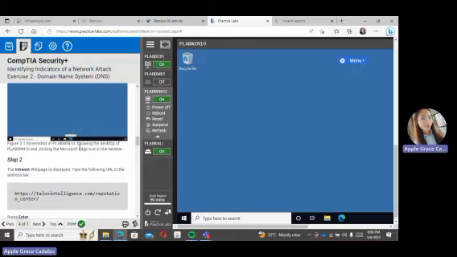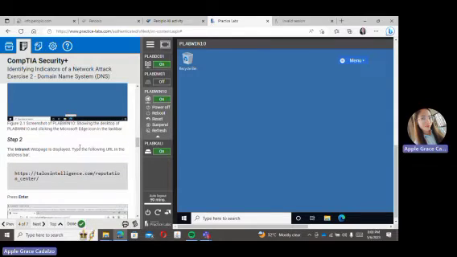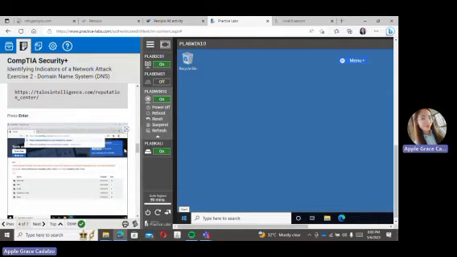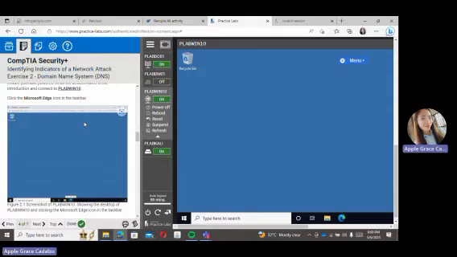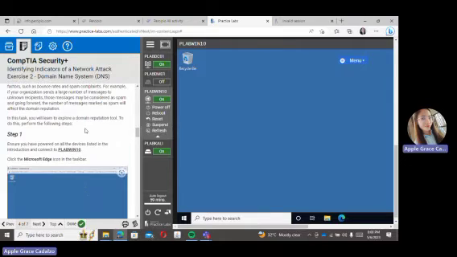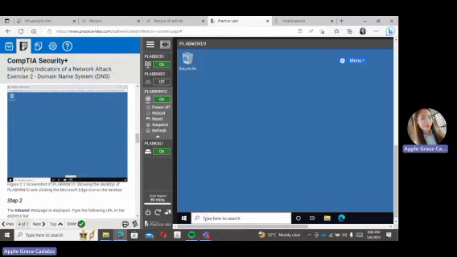Okay, for the next step 2, the intranet web page is displayed. Type the following URL in the address bar. Click the Microsoft Edge icon in the taskbar. Okay.